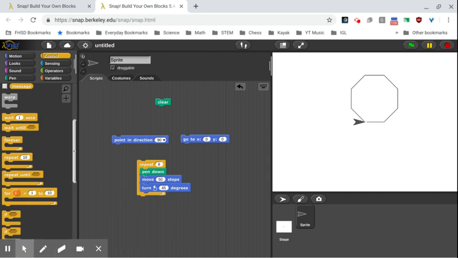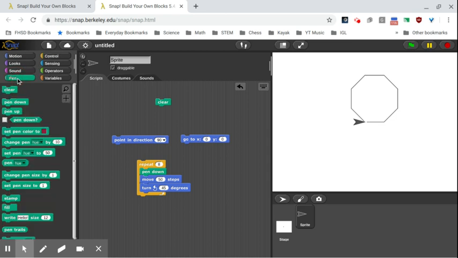Now, I want to add some color to my octagon, so I'm going to go back to the pen menu. I'm going to take out the change pen hue by 10, and I'm going to put it on the bottom. Let's clear our screen, point in the direction of 90, go back to the center, and watch what happens. This time, each new time you click on your octagon, it should change colors. Pause and check that out.